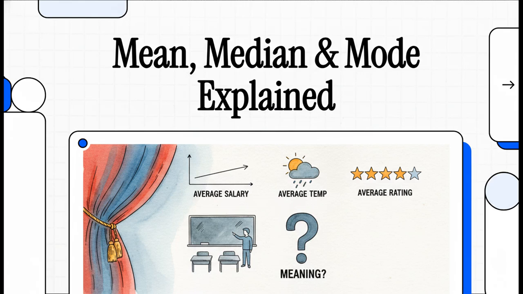You know, we hear the word average thrown around all the time. The average salary, the average temperature, you name it. But what does it really mean? Well, it turns out that simple little word can be surprisingly misleading. So today, let's pull back the curtain on average and see what's really going on, using a simple classroom example.